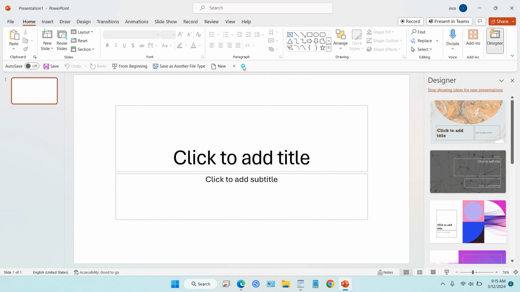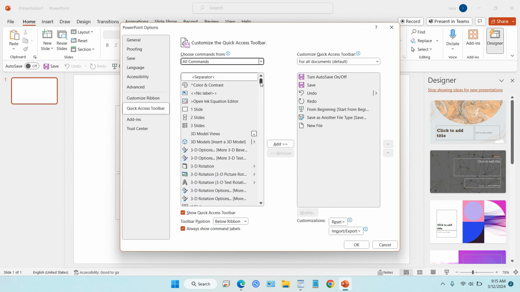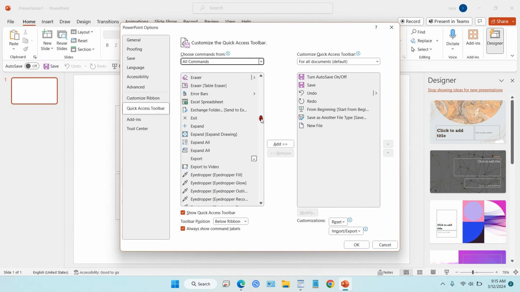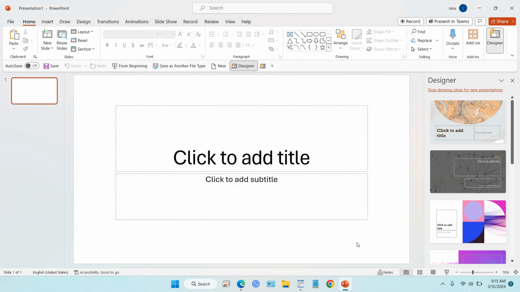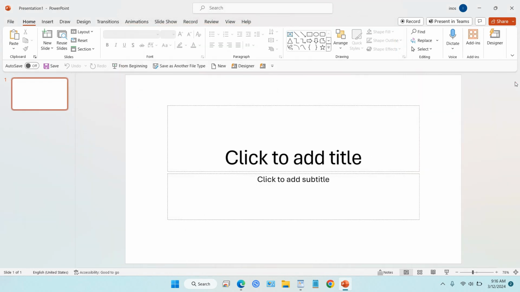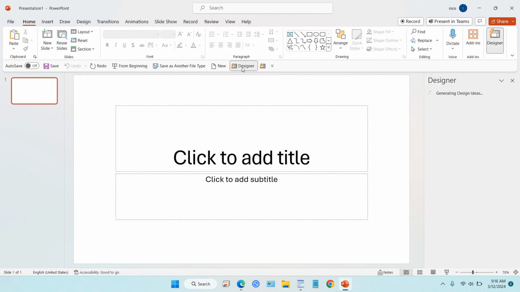To prevent that, you can right click here, then select Customize Quick Access Toolbar and select All Commands here. Scroll down and find the Designer. After you find the Designer, you can click Add here and click OK. Now, when you don't see this Designer here, you can just click this.